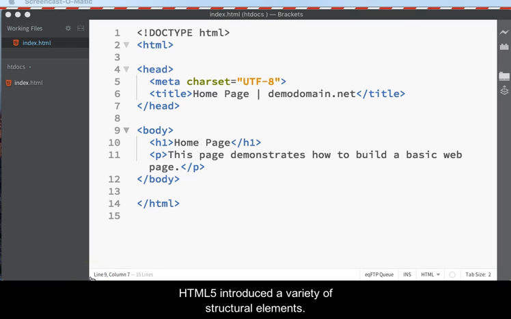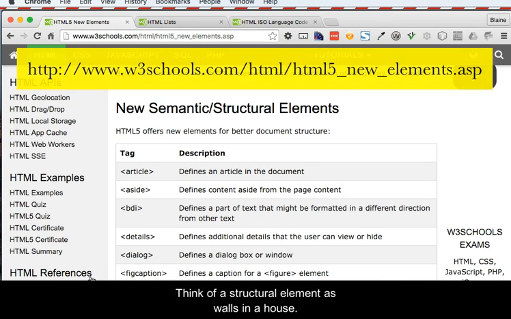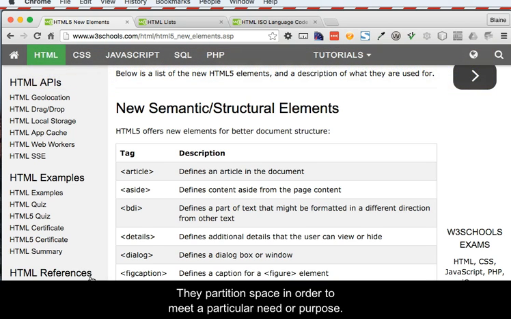HTML5 introduced a variety of structural elements. Think of a structural element as walls in a house. They partition space in order to meet a particular need or purpose.